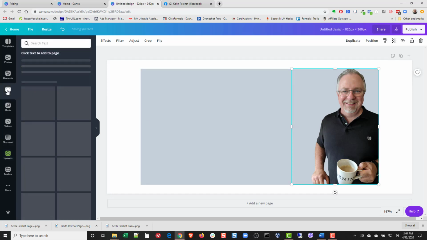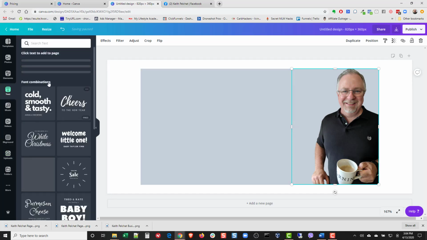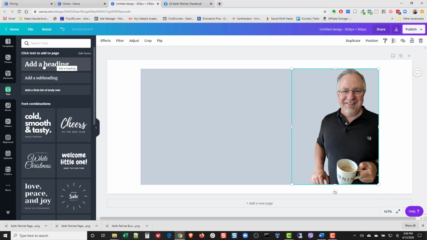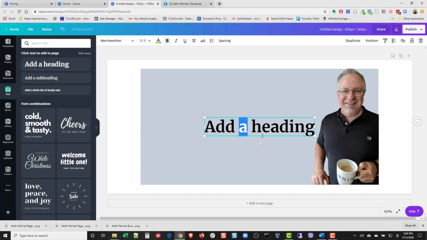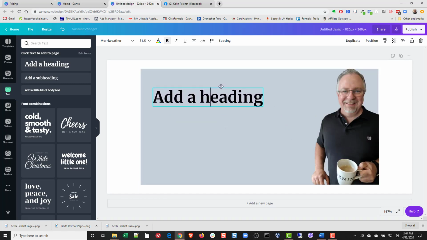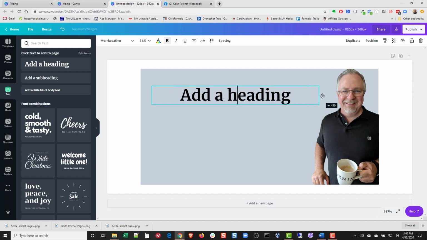So I'm going to go on the text menu, and I'm going to choose the option that's right here, add a headline. And I'm going to drag this up here. Oops, let me grab this and make sure I get it. So I'm going to grab this. I'm going to put it right about there. So it's kind of a little bit down from the top, a little bit in from the side. I'll expand this over a little bit, right about there.